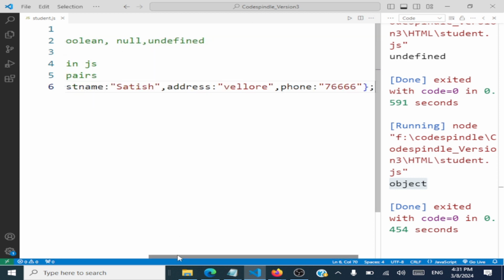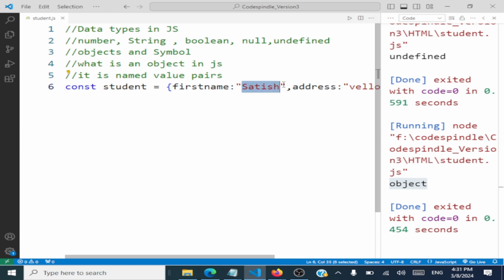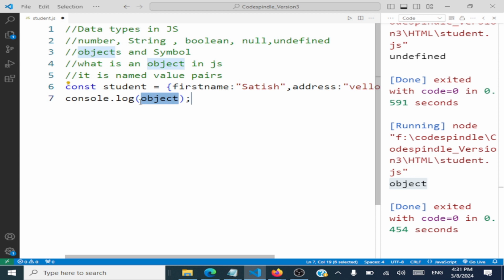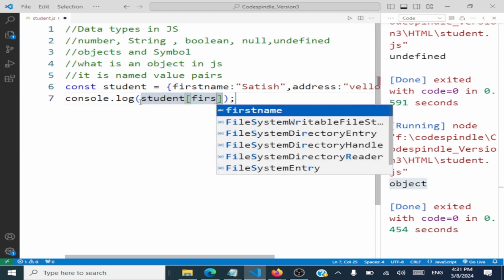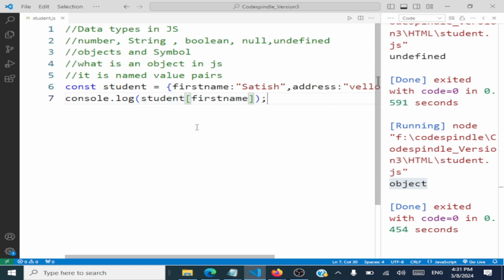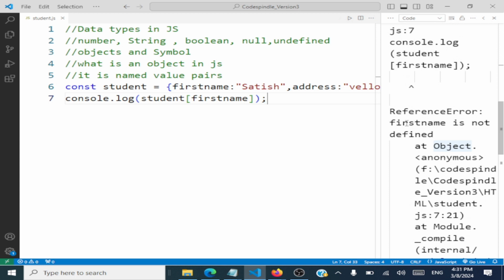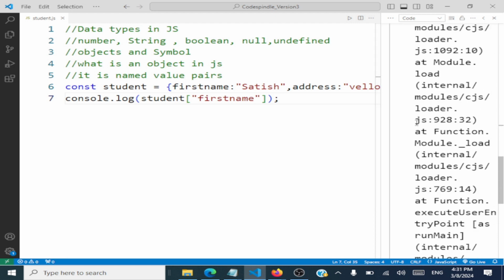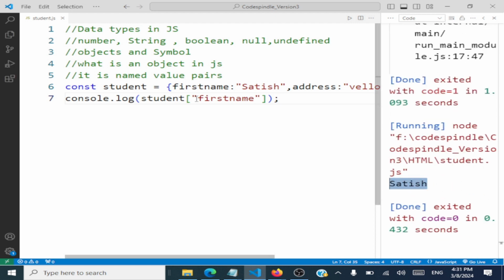And how will you access the key value pair? Say I want to print Satish by accessing first name. So you can log student, and you should not perform this. When you directly give first name within square brackets and you run the code, you may get some reference error. This error comes because in JavaScript you have to put first name, though it's a key, inside quotes. Only then will it log that value as Satish. In other languages we don't put the key in quotes, right? So here you have to put that in quotes.